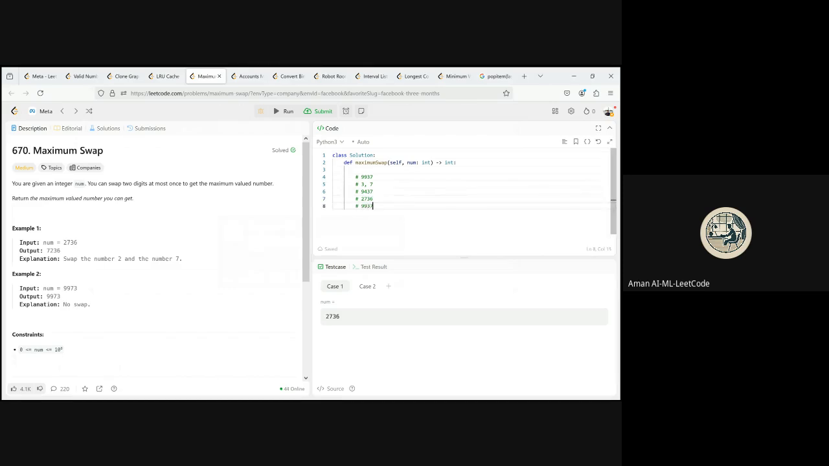3, 7. What is the largest number on the right side? This itself is the largest number. Largest number for this is 7. Largest number for this is nothing. So this and this can be swapped to get the maximum number. Let's try that, it might work. Let's check one more.